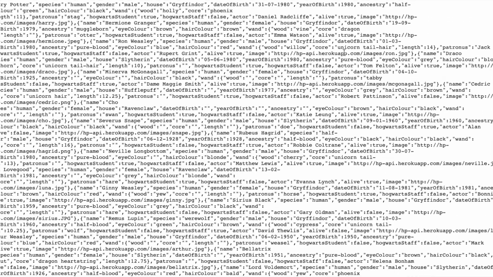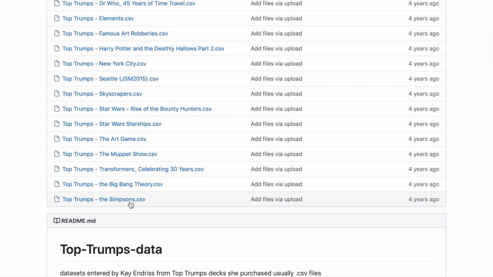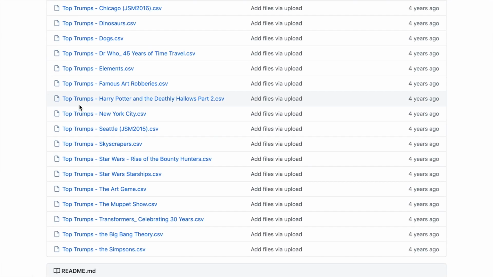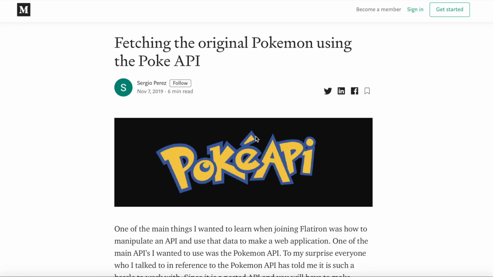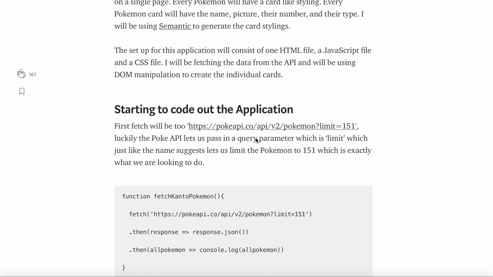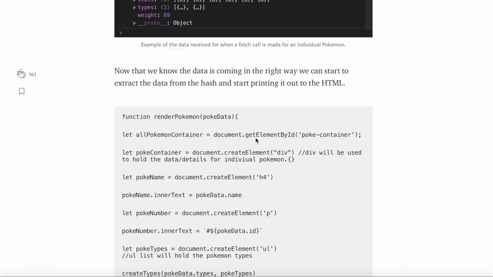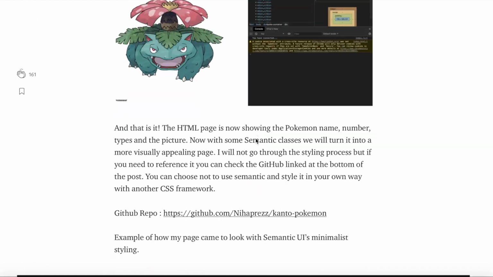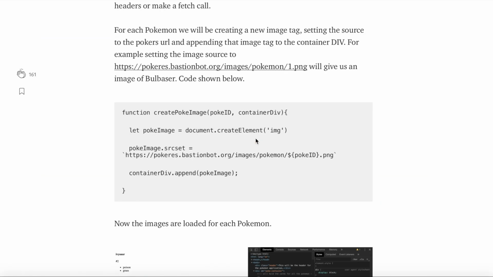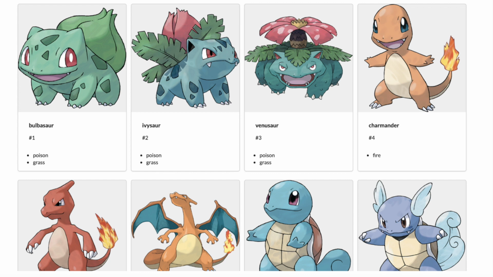I'd also like to use a different API to create a similar game. And then finally, I'd love to look into fetching the Pokemon image as well to display as part of the game. But then of course this will mean going more into front-end development.